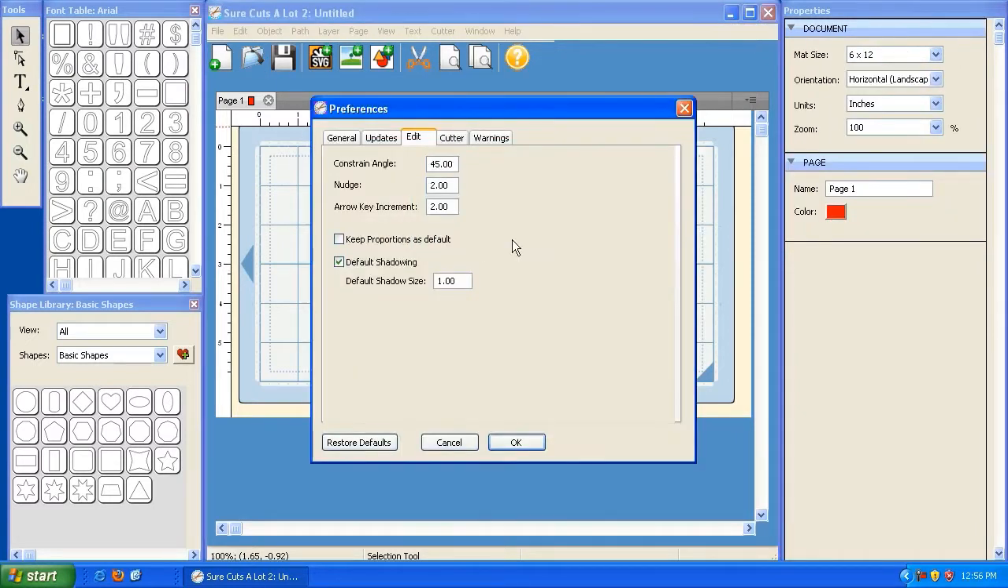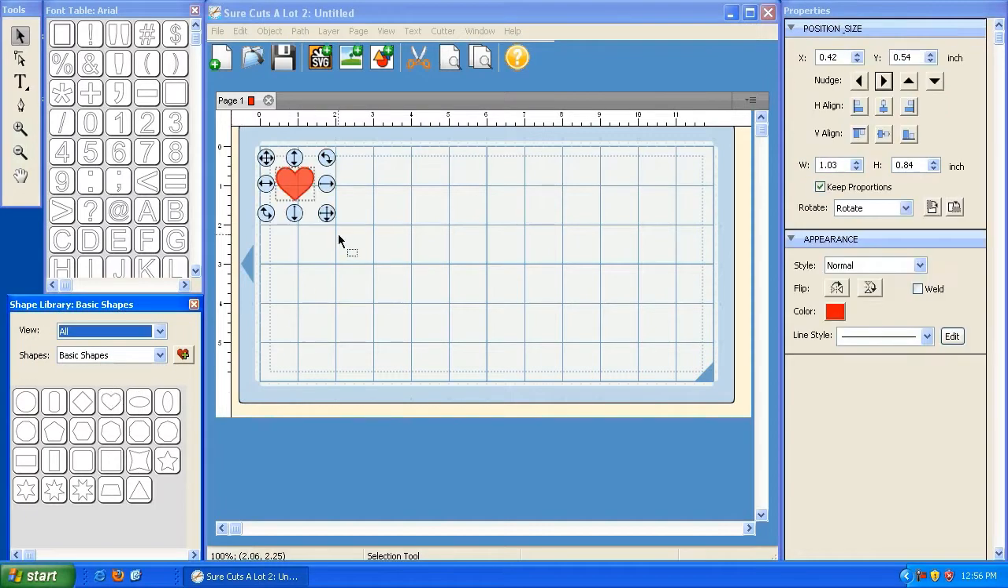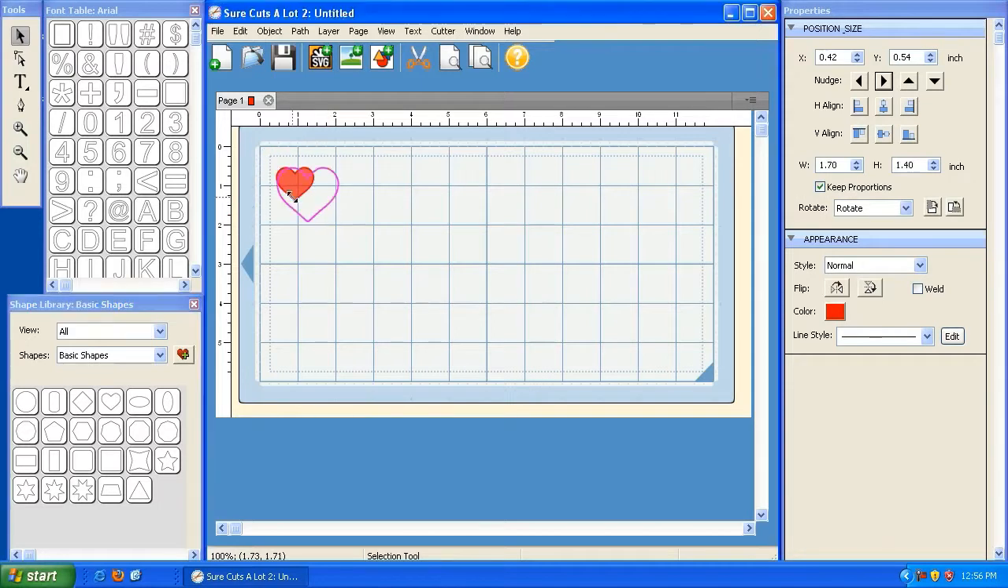Okay, so the next item on the list is Keep Proportions as Default. Now what this does, I'll show you exactly. I'm going to check this box and click OK. Now I'm going to add an element to my mat. Now I'm going to click on the resize handle here on the bottom right. Now when I do this, no matter which direction I size it to, it's going to make sure that the heart stays in proportion.